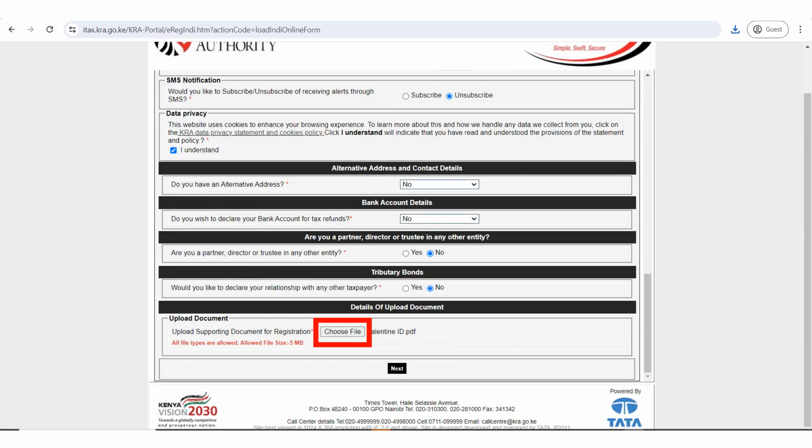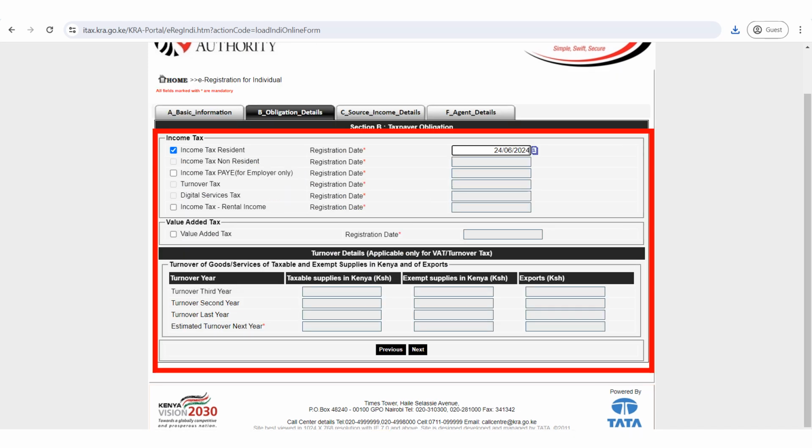Also fill in all the other details such as alternate address, bank account, partner, tributary bonds. You should say no unless they apply to you, then say yes and answer the relevant question. Also upload your identification document or your supporting document. So the next stage is section B, where you answer your obligation details.